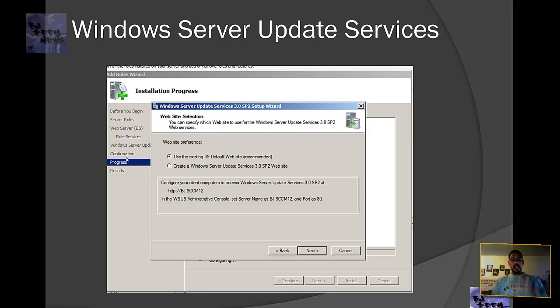I hit next. I use the existing IIS default web settings as recommended, which uses port 80. The only reason that I did the port 80 again is because in my virtual infrastructure, I don't have any web servers up and running using 80, so I'm able to use it. If you guys have a website or intranet that's using port 80, most likely you want to do something else. Most likely you want to create a Windows Server Update Service website and change the port.